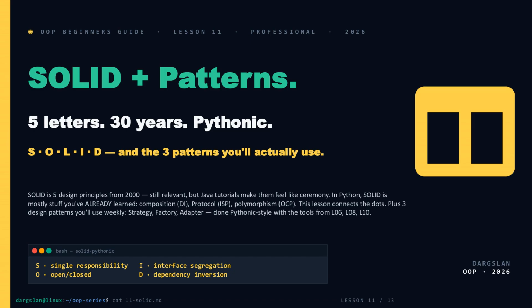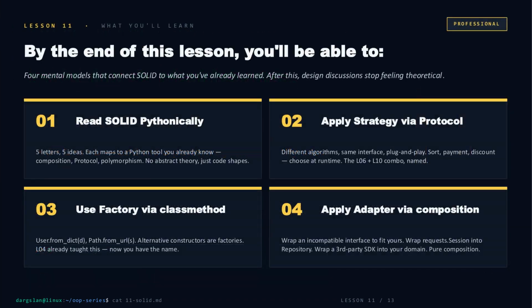strategy, factory, and adapter. So here's where we're headed. 4 mental models. Read each SOLID letter as a Python tool you already use. Apply strategy by swapping implementations behind a protocol. Recognize that every class method constructor like from_dict is really a factory, and use adapter to wrap an awkward third-party interface into something your domain actually wants. By the end, design conversations stop feeling like philosophy and start feeling like code you've already written.